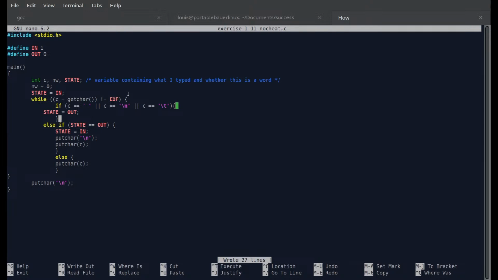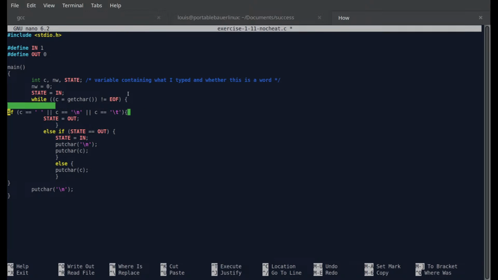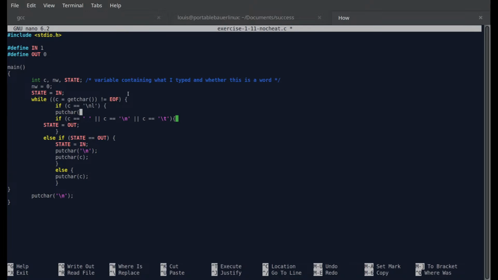An if statement at the beginning of the while loop, and put a new line if you see a new line. If statement at the beginning of the while loop. So, but we already have, okay, this if statement at the beginning of the while and put a new line if you see a new line. If c equals new line, put char. Damn it, new, not new line. I keep doing that. That's a bad habit. I gotta stop doing that.